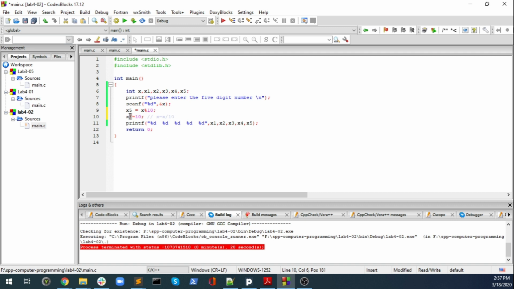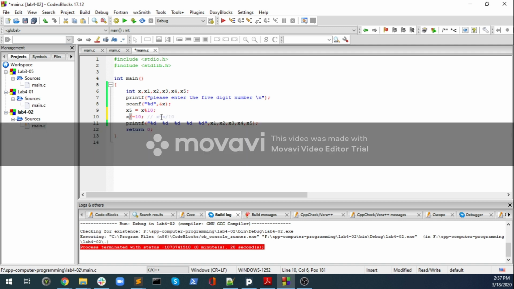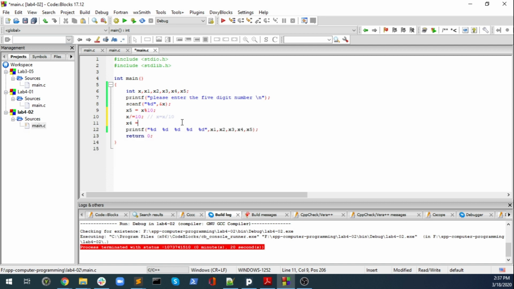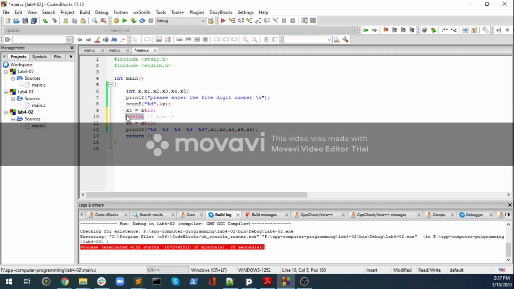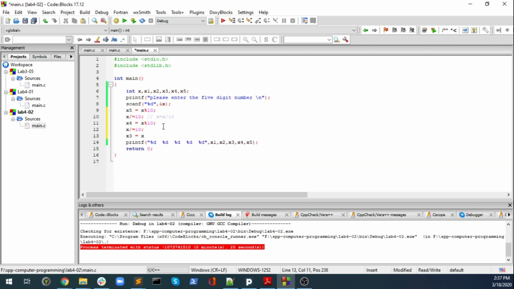If you do x plus equal 10, this means that x equals x plus 10. So you divide x by 10, then you put the value in x2. Then you can get x4 from x remainder 10 without division, because the division is being done in the previous operation. We can do it again, and let's see how we can get x3, x remainder 10.